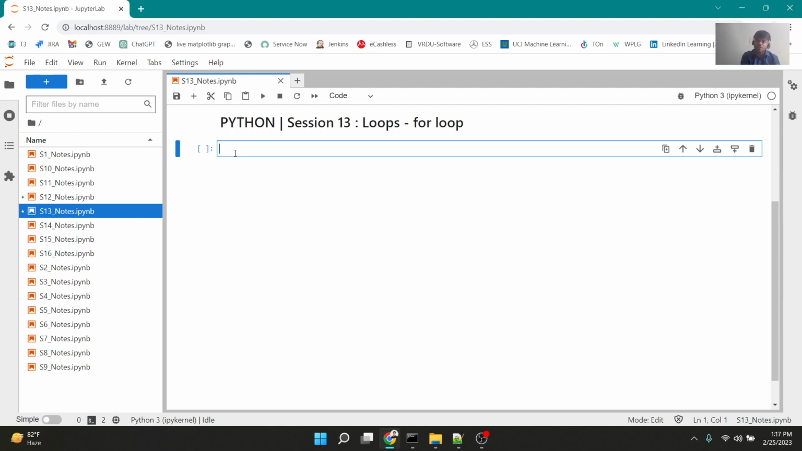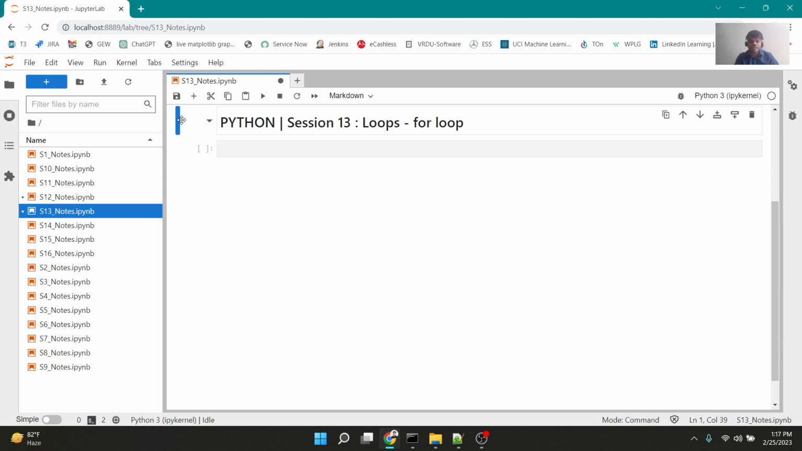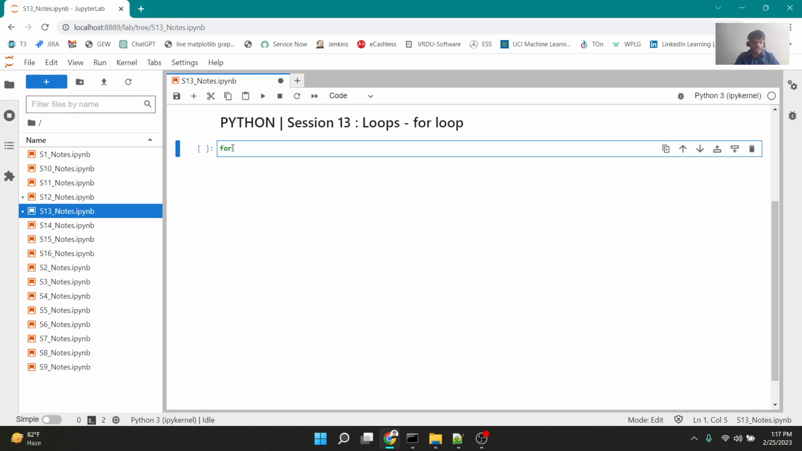This session will mainly focus on the for loop. To understand the basic syntax of a for loop, this is how it looks. When we were learning the while loop, we used while as a keyword, we wrote a condition, and we wrote the body. The way a while loop works is, as long as the program finds that the condition is true, it continuously runs the body. But with a for loop, we write the keyword for, and then for element in sequence.